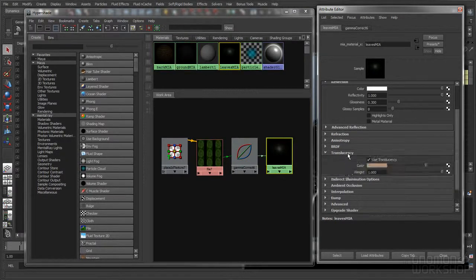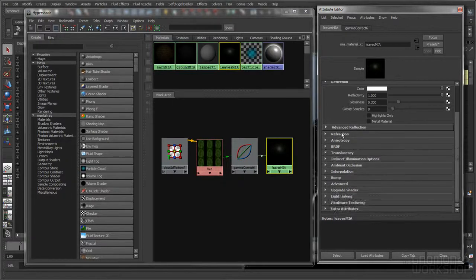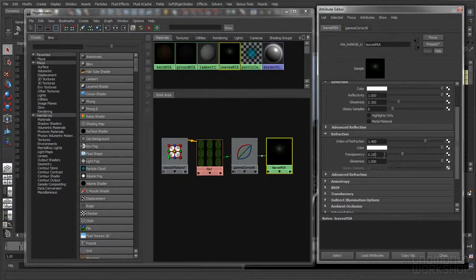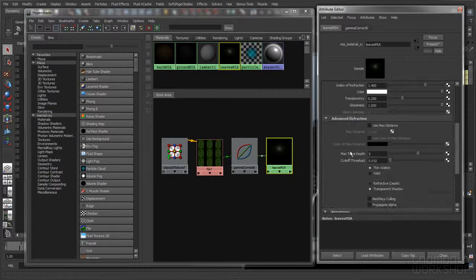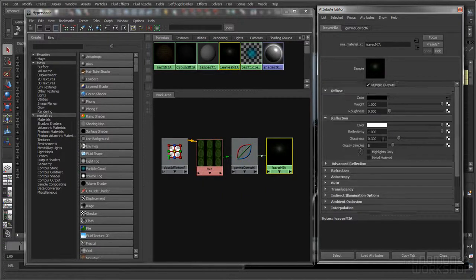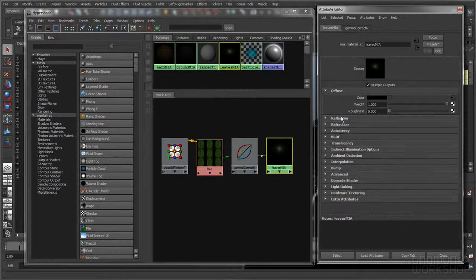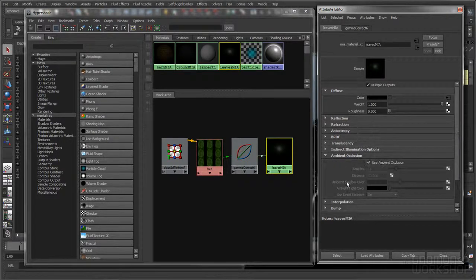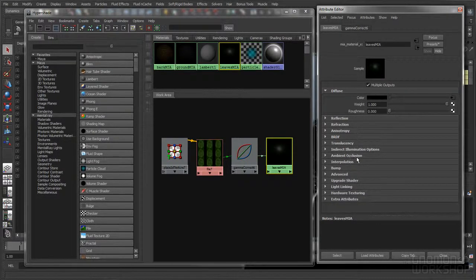So translucency is on with a weight of 1. Refraction has transparency at 0.25, set to thin-walled. Reflectivity is at 1, glossiness is 0.3. Ambient occlusion, I want to turn that on for my leaves. And that's basically it, but now I need to do more stuff with textures.